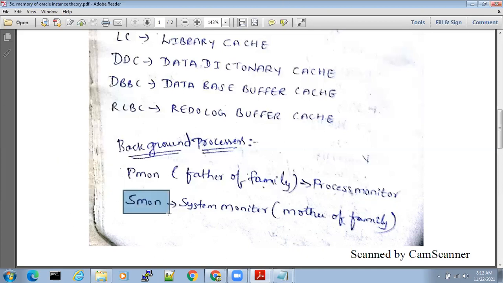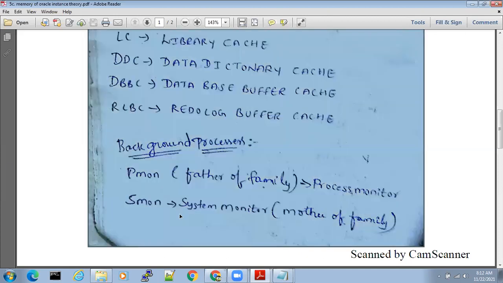If the database needs some recovery, then SMON will do it. Okay.